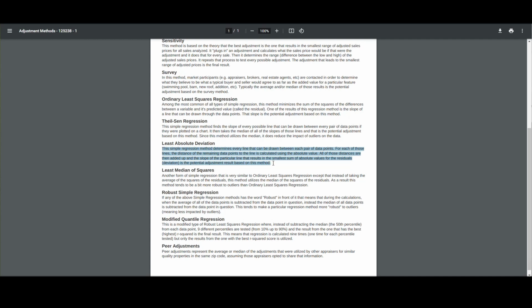Now you don't have to know, and there's no requirement in USPAP that you know all of the math behind least absolute deviation or Thiel-Sen regression or any of that. But just in general, that you know approximately how it works, and that the tool you're using, like if it's Synapse, is giving you credible results based on that.